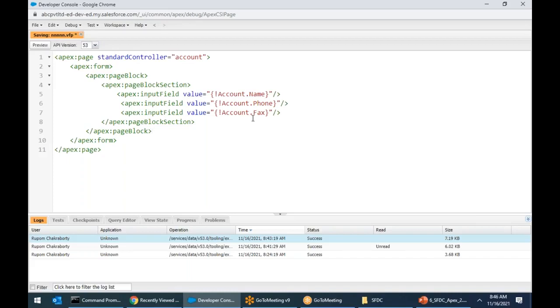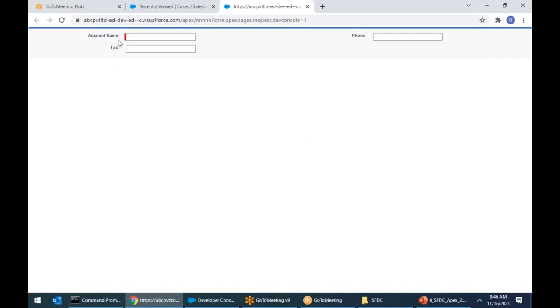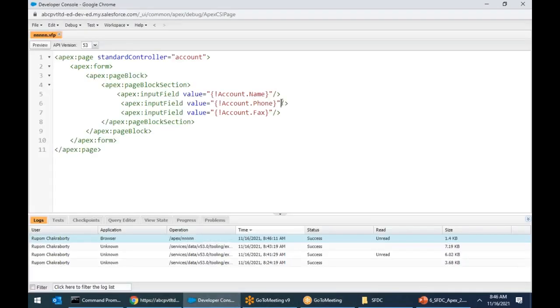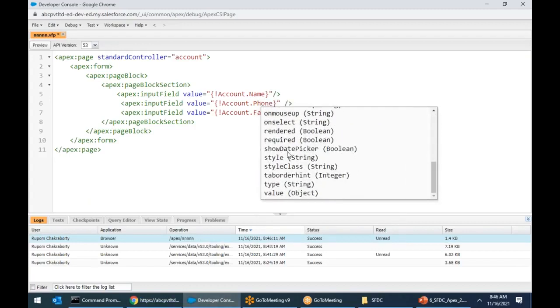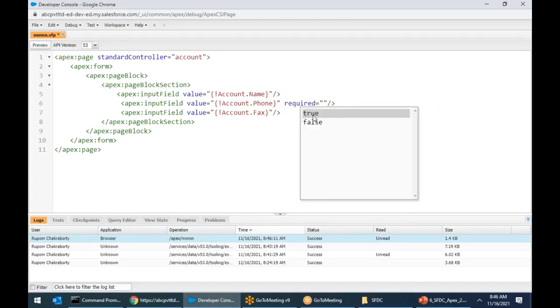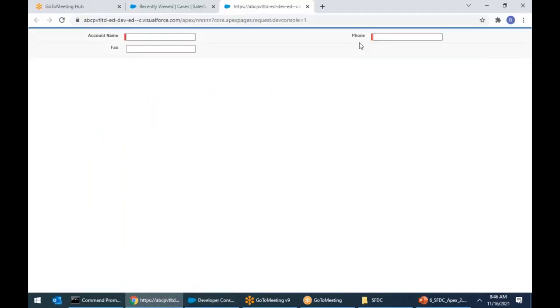Now I click on preview. Where will the star mark be? On the Name, it's showing a red mark because Name is compulsory. Is Phone compulsory? No. Now you see what I do. I will say required equals true. Control S. Now I go ahead and refresh. What is it showing?